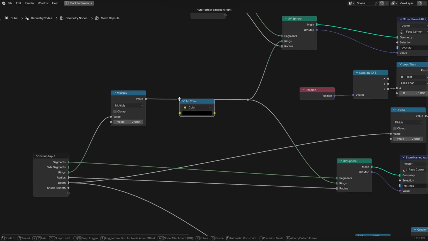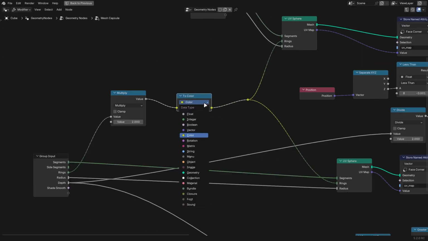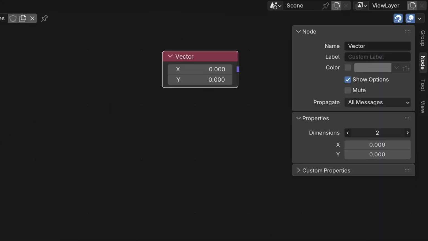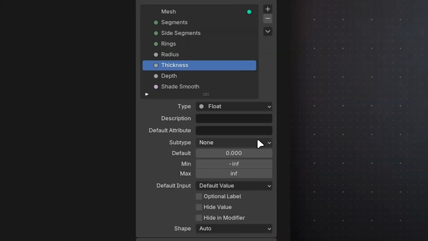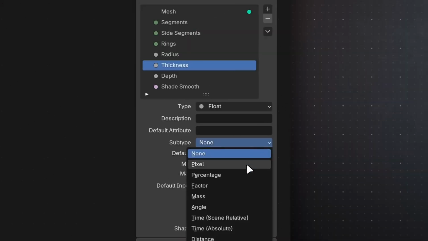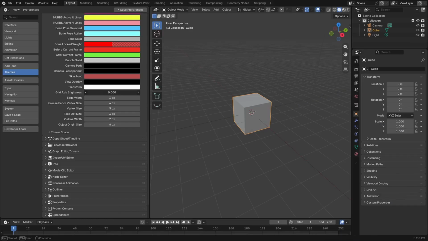There are new type conversion nodes for forcing sockets to be a specific data type. Vector input nodes now support 2D and 4D vectors, and menus got their own input node as well. Floats, integers, and vectors now all support the pixel subtype. There is now a theme brightness slider for the 3D view's axis colors, and the theme editor was reorganized a bit overall.